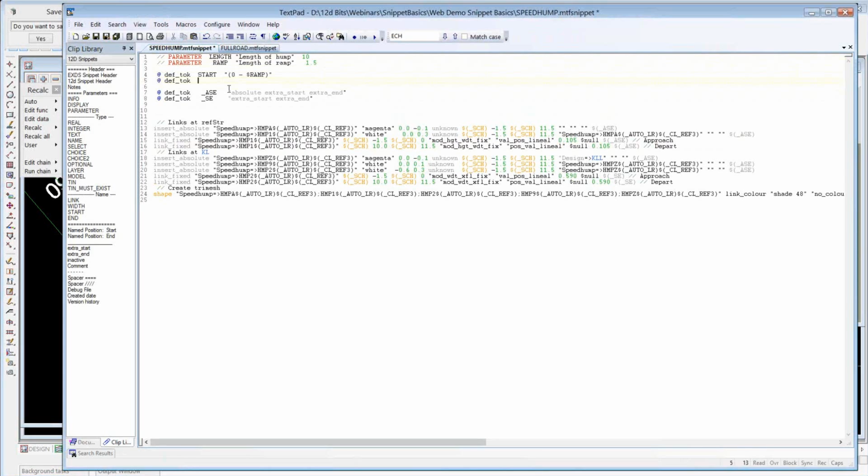And we want another one. Define a token for the end, which of course will be the length of our speed hump plus the length of the ramp. Now what we can actually do is these values in here, so the minus 1.5, the 11.5 and the 10s and all that, we can actually replace those with the values of $start and $end.